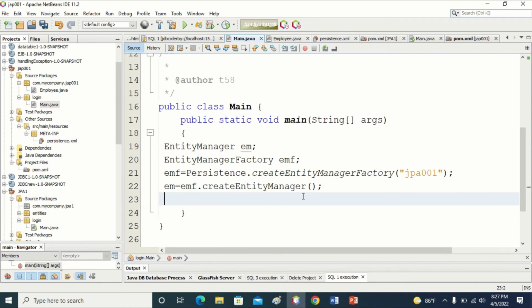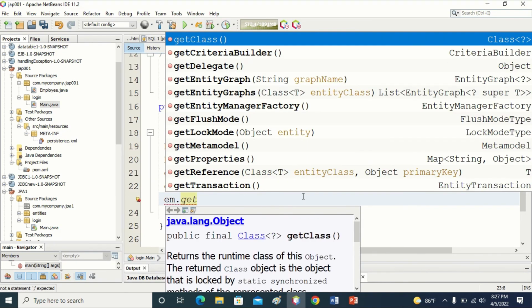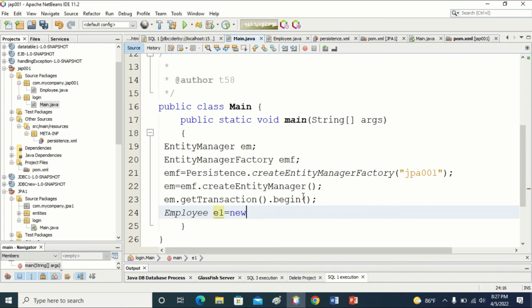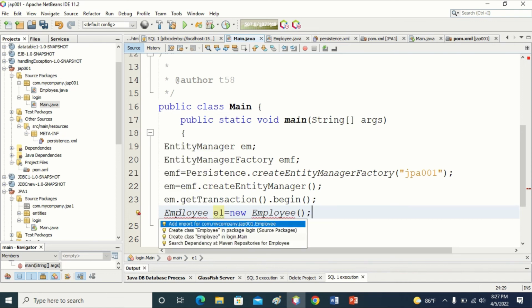Now I'm going to insert one row into the database. To insert, I have to start the transaction with getTransaction dot begin. I just began the transaction. Now I have to create an object for the entity. This is my entity name. Let me call e1 my object name, new Employee. I'm just creating an empty object by calling the no-argument constructor.